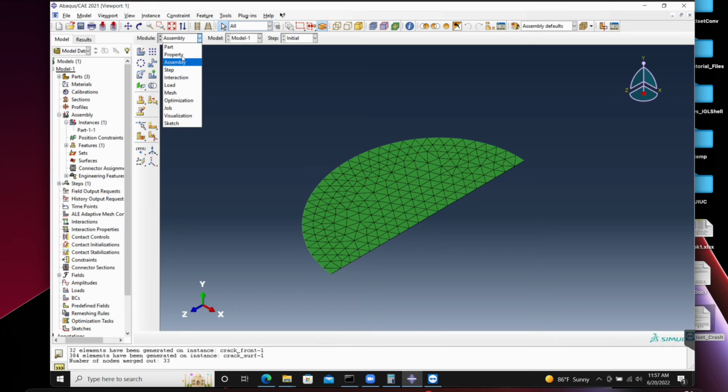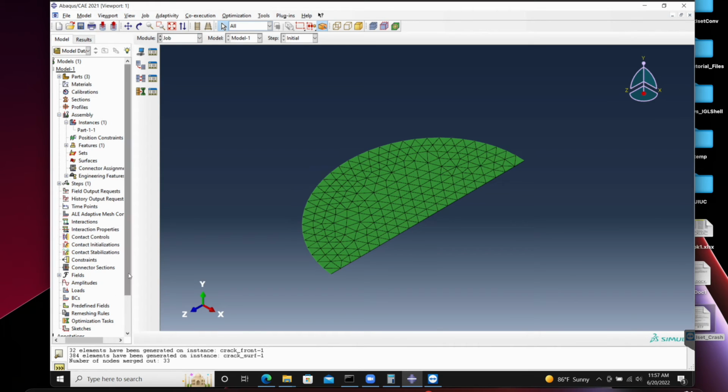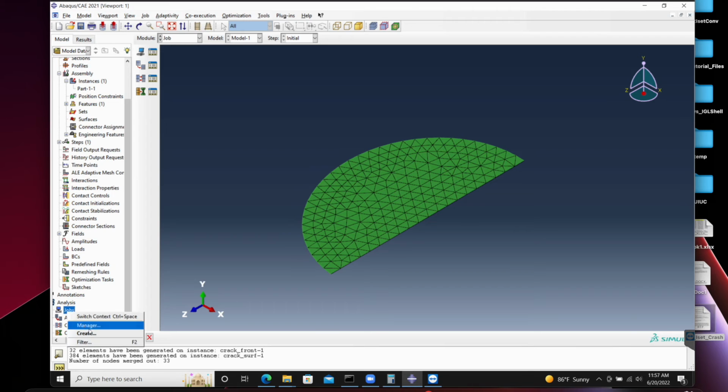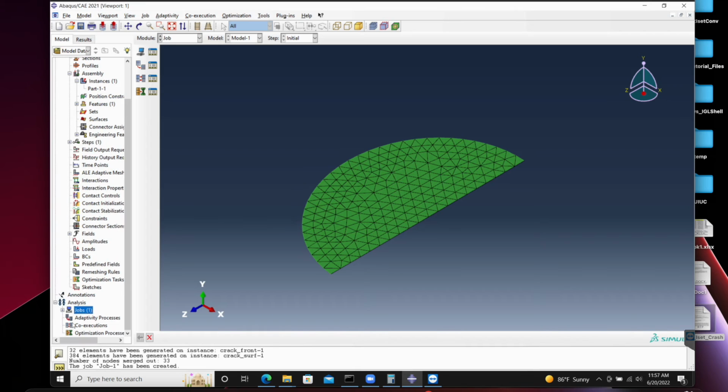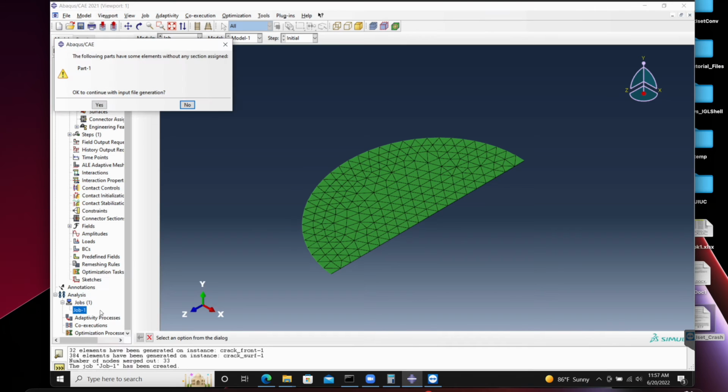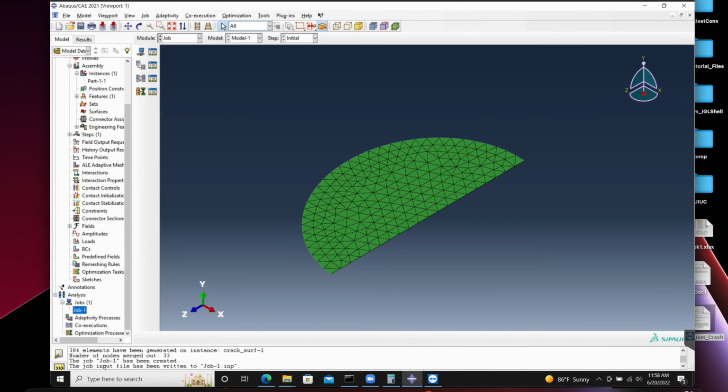Finally, we go to job. We create a new job. Click on continue. OK. And finally, right click on the job name and click on write input. This is a message saying that we haven't assigned any section to these shell elements, but that's not a problem because this is not an actual model. This is only a crack surface representation. So we click on yes. And the job input file has been written to the work directory.